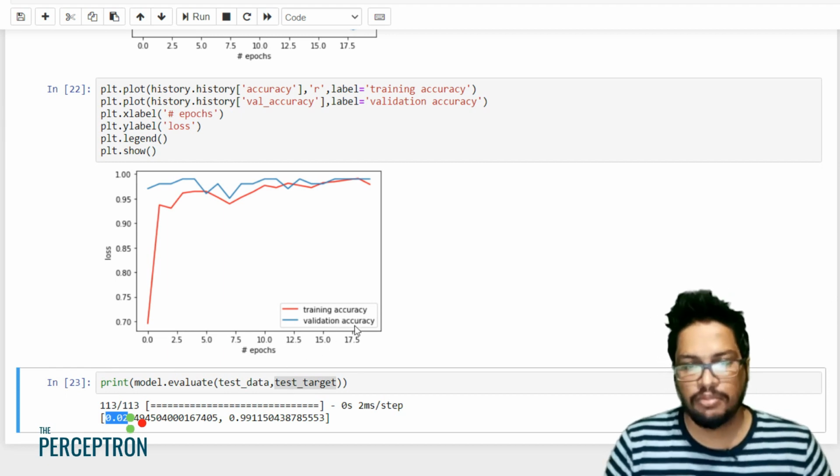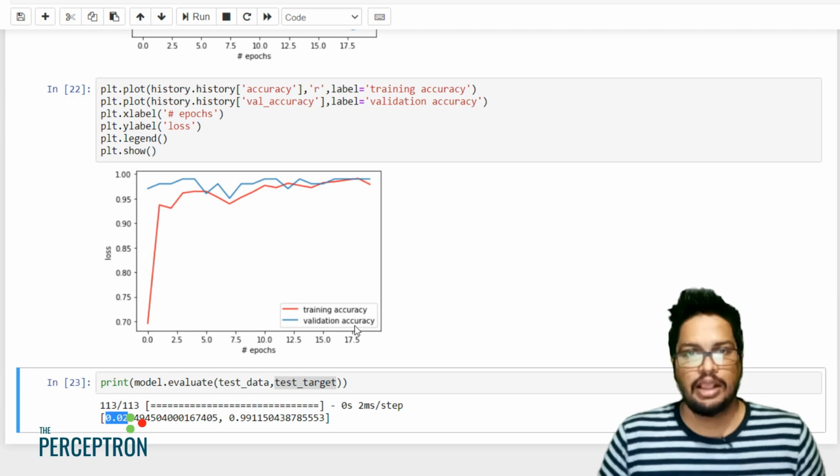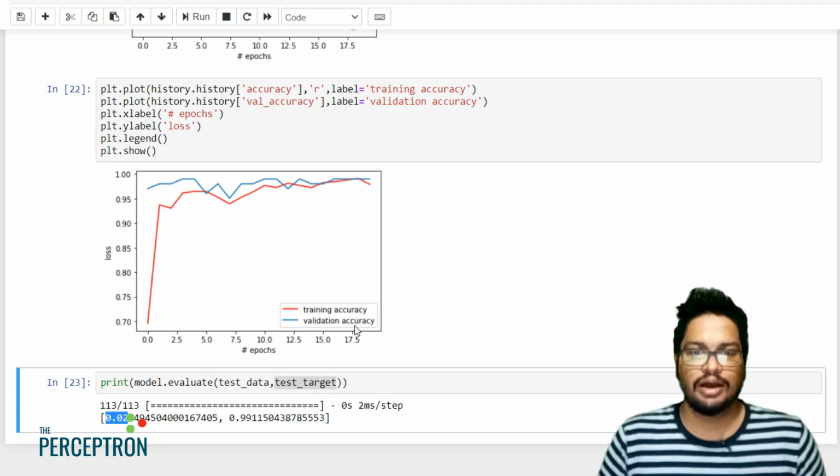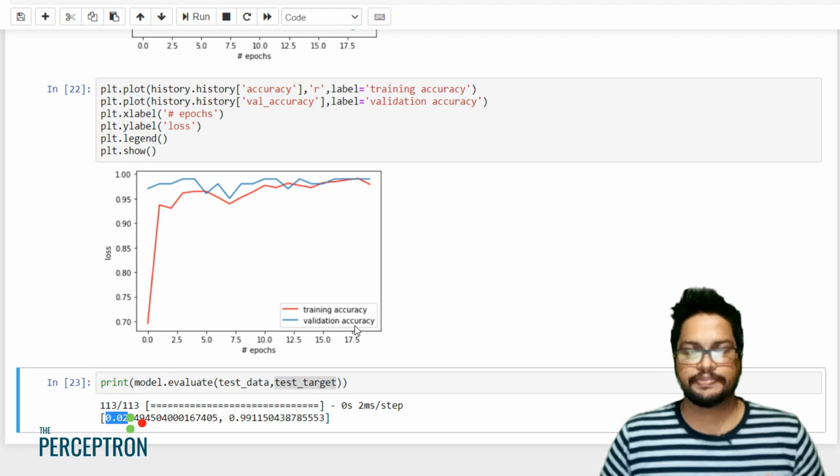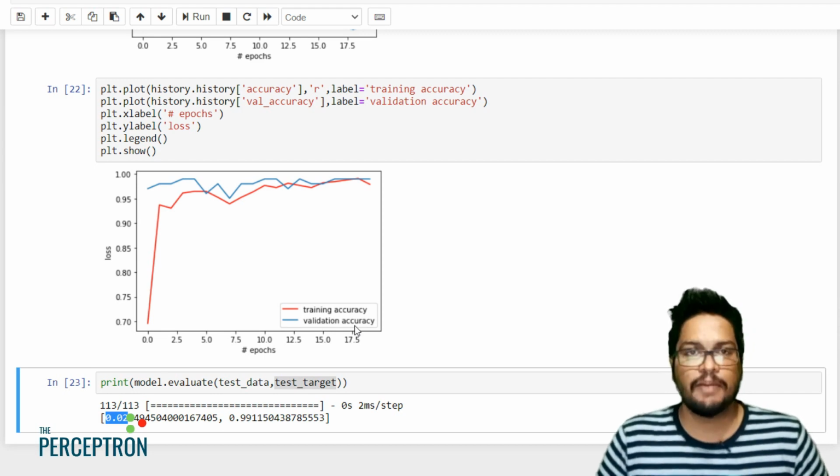Okay, so that's the model training, and then I'm going to implement the web application for this model. I'm going to integrate this saved model with the web application in the next video.